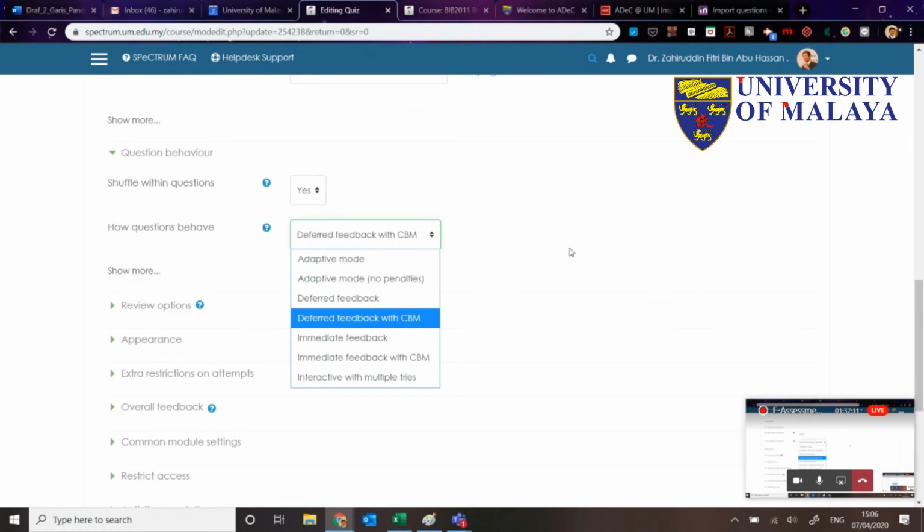So I think that would answer that requirement where you can actually deduct the marks for wrong answer if the student gets the wrong answer but feels confident with the wrong answer.